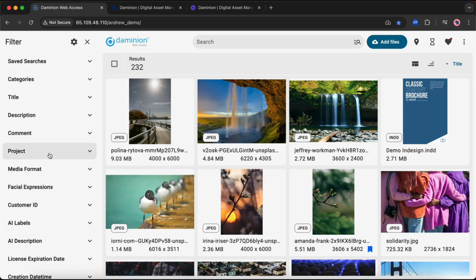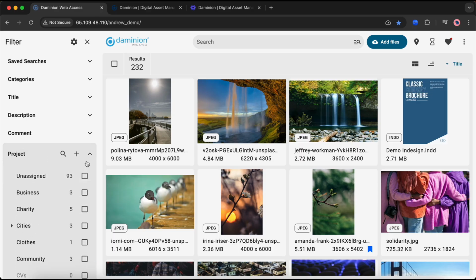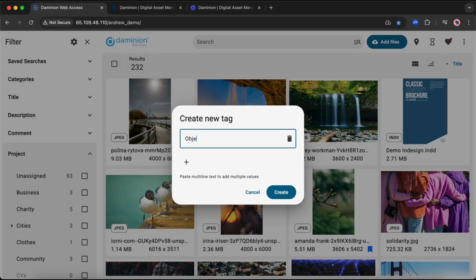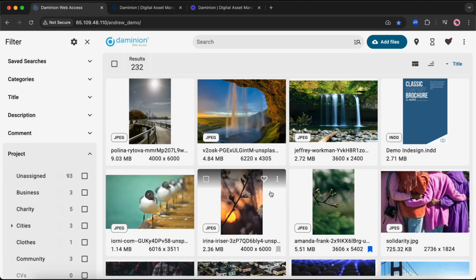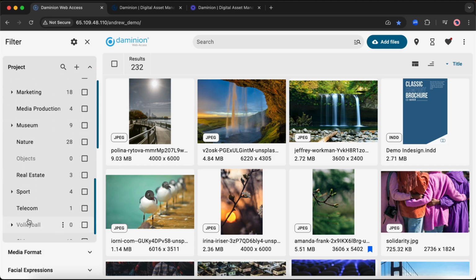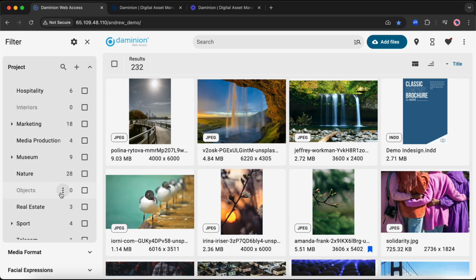If I go to some other tags available in the filter side, such as projects, for example, you can notice that we can add specific new tags to the hierarchy of the tags available. So, for example, we can proceed and add more tags specifying something particular, for example, like objects. Once the tag is created, it will appear here in the hierarchy of the tags. So let's go and find it. Here we have it. Within this tag, we do not have any assets yet.